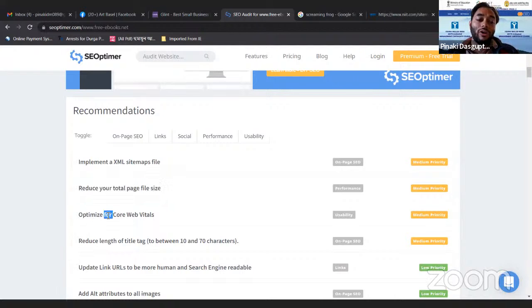Then optimize for core web vitals. This is a very advanced thing. I will discuss it later on. But core web vitals is a set of parameters that Google actually checks to understand the health of your website. So this is the definition of core web vitals, and there are 3 things within this core web vitals that I will discuss later on.